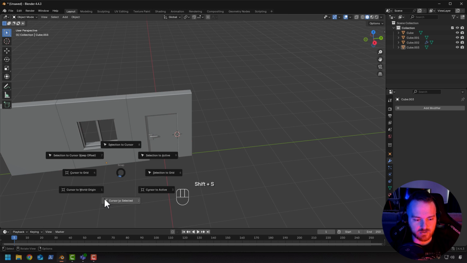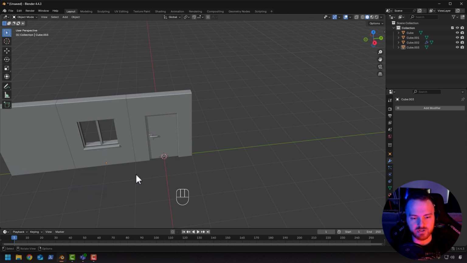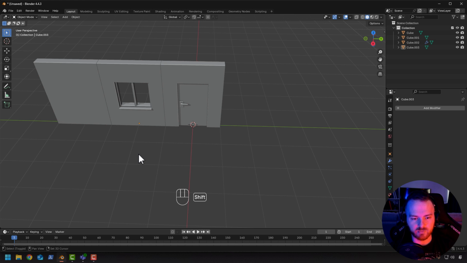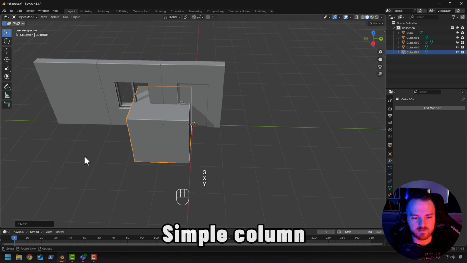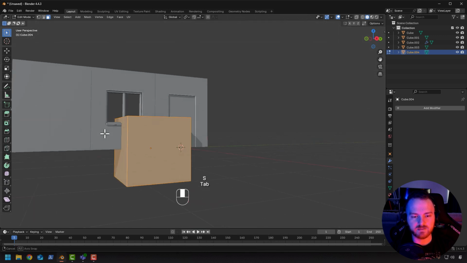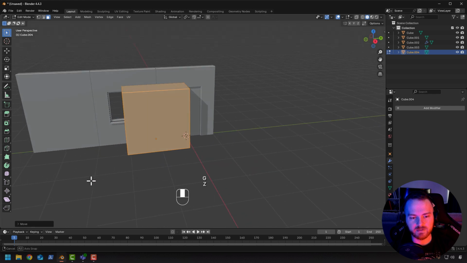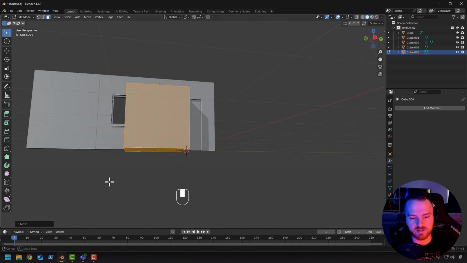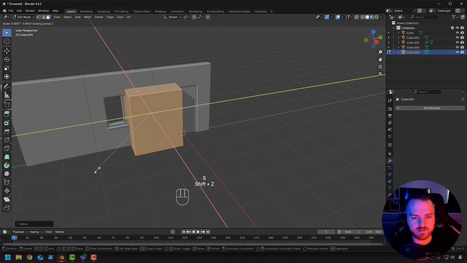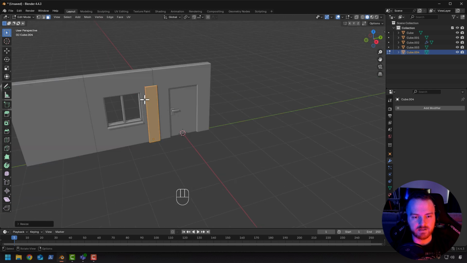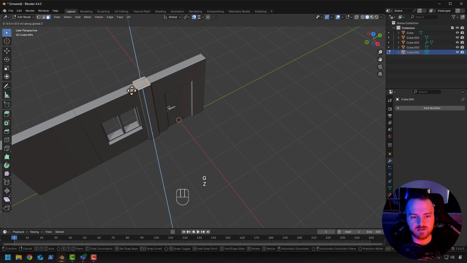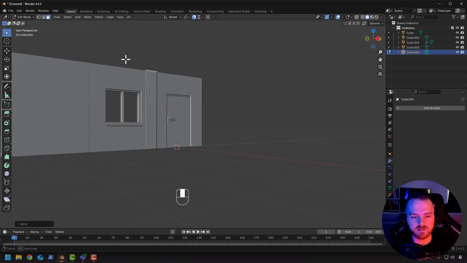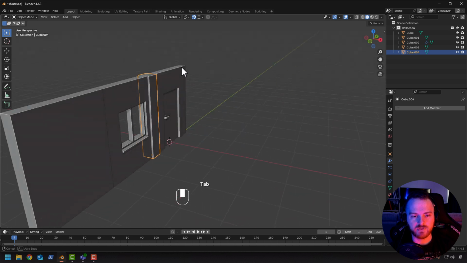So let me just set the cursor toward origin, so it's at the 0 position. Add another cube. Let's move it over here, then scale it, or maybe in the edit mode, let's move it up a little bit, so the origin point is at the bottom. And now scale it in X and Y, something like that. And then we can grab the top, snap to edge, GZ, and we have this type of kind of wall separator or column.